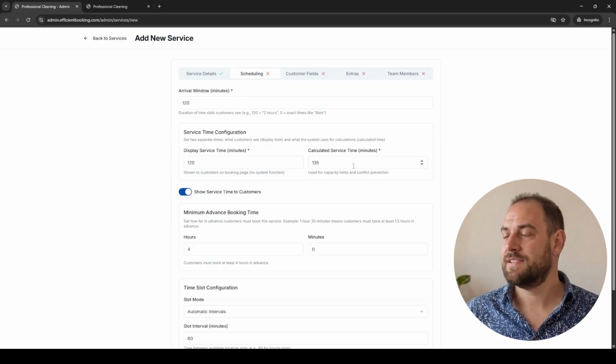Calculated service time is how long Efficient Booking should block out in your schedule. For example, if the job takes 120 minutes and you usually need 15 minutes to drive to the next one, enter 135 minutes. If you want to add a little break or buffer for yourself, you can enter 150 minutes.